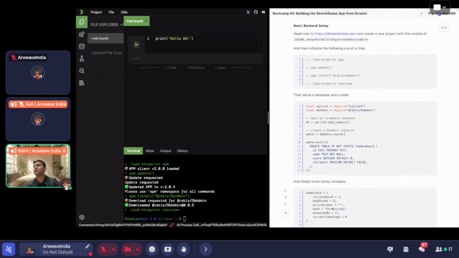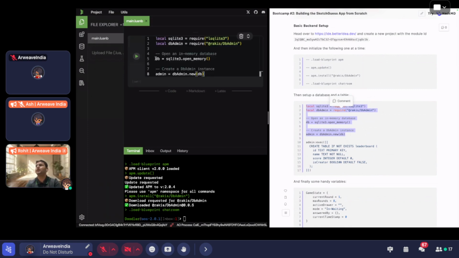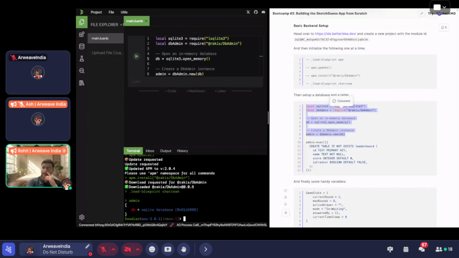So what do you need for setting up a database? You want to open the memory, and then you want to create an instance of it. So our instance will be called admin, and you can check if admin is set up successfully by just running admin in the terminal. So you can see a database instance is set up. This is also a general way for accessing any variable details.